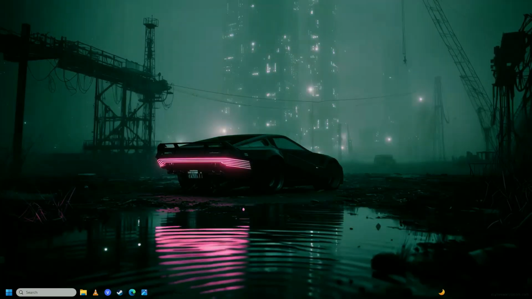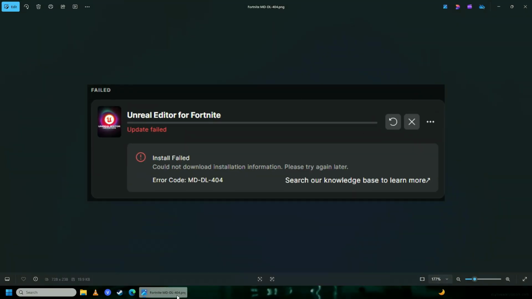Hello everyone, if you're trying to download Fortnite and you keep getting this error, install failed with error code MD-DL-404, then you have come to the right place because in this video I'm going to show you how easy it is to fix this annoying error on Fortnite or Epic Games Launcher easily.